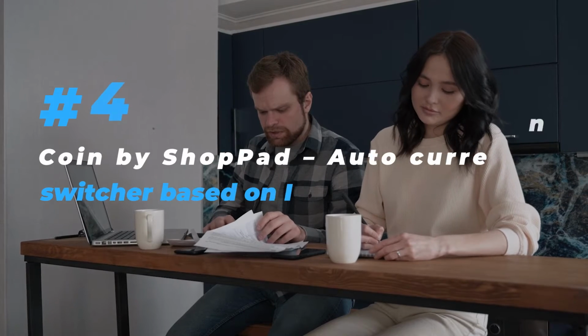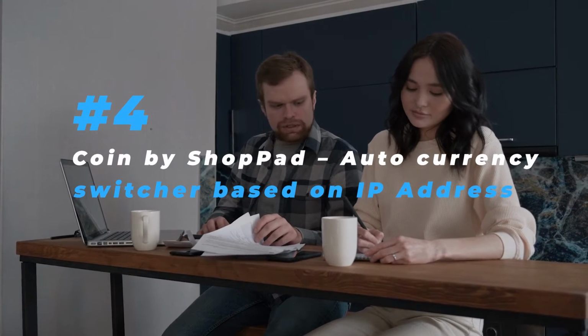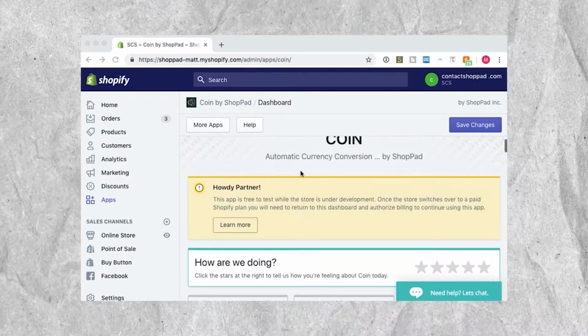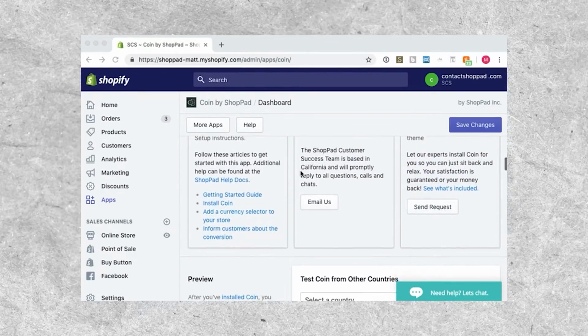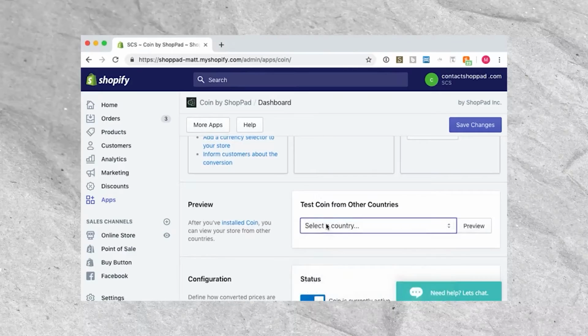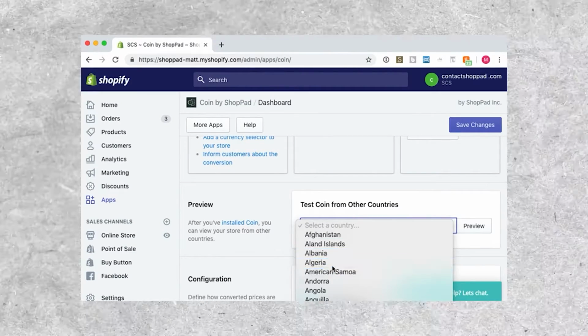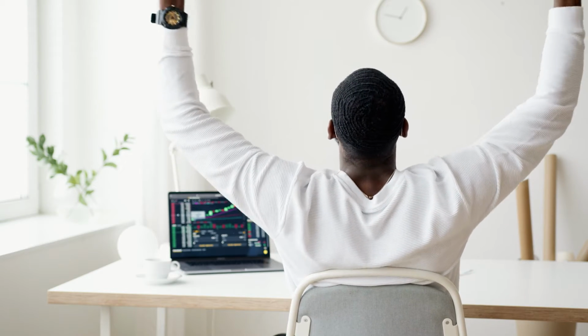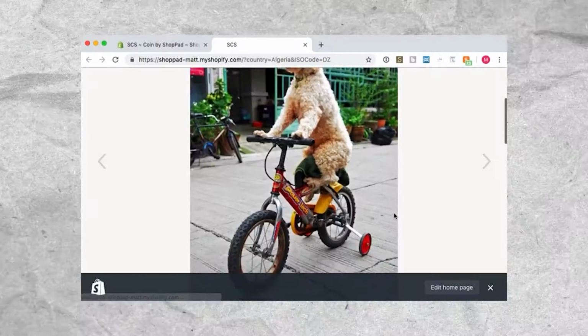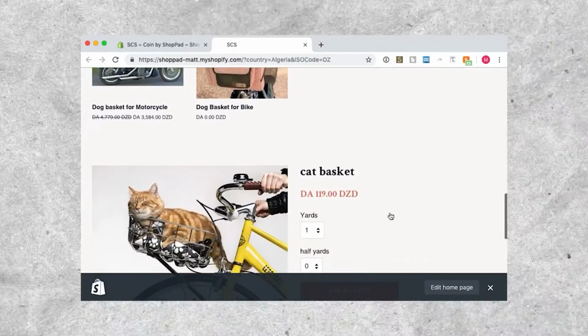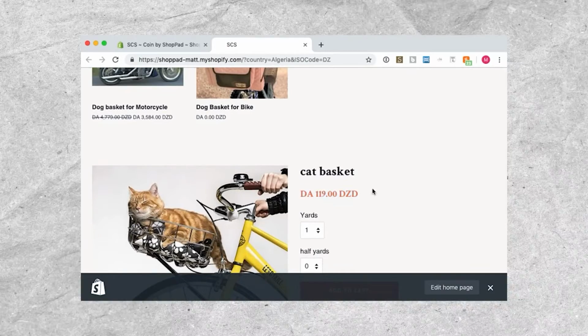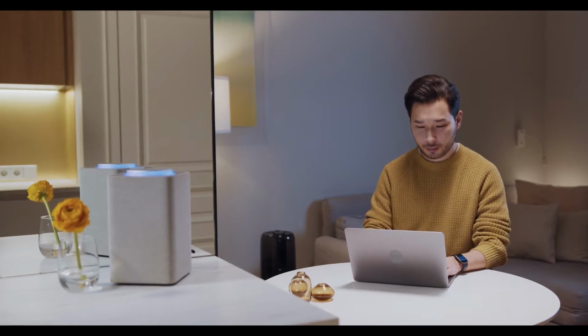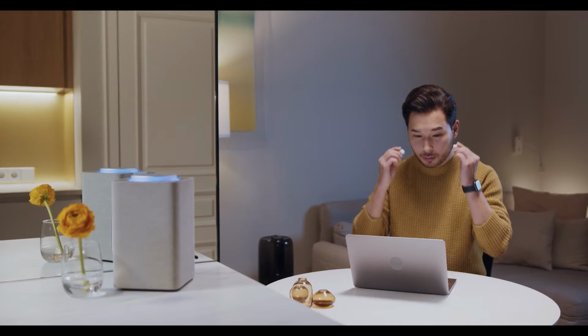4. Coin by Shop Ad. Auto currency switcher based on IP address. Again, Shopify has some great features these days, one of which is Shopify Multi-Currency. They teamed up with payment processor Stripe to create Shopify Payments a couple of years ago. This has been a great success for Shopify as it's a no-brainer to go for on-card checkout payments. For Shopify owners, they slashed the transaction fee to 0% when using Shopify Payments to give an incentive for store owners to use it. Of course, this has now increased to a 2.9% fee.